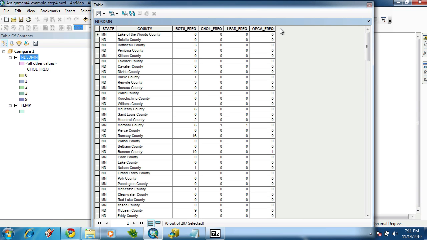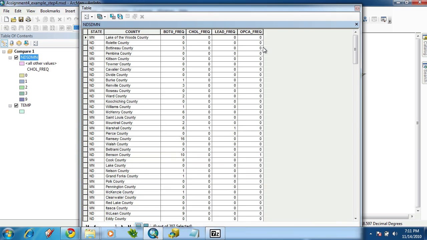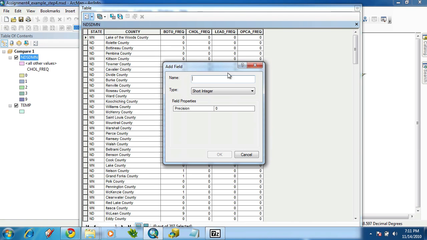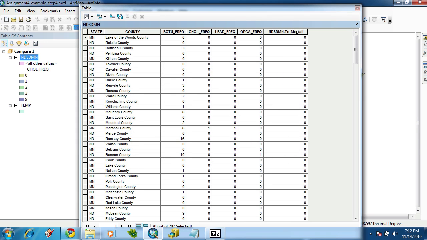So what I would like to have is one of these columns that just adds up, so I can quickly look at any county and know exactly how many instances of avian mortality were discovered from it. So I can do that, I think, from right here. Add field. We'll call this, and you're going to find out that if these are really long, I'll just add a word there. Short integer is fine for this.